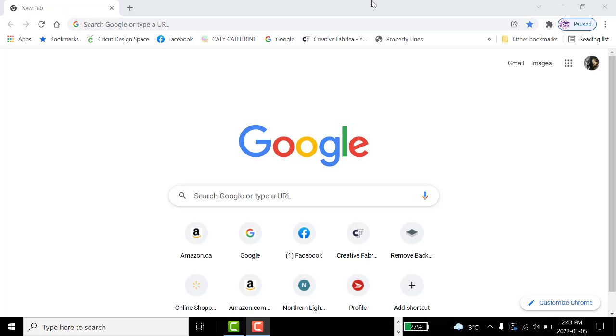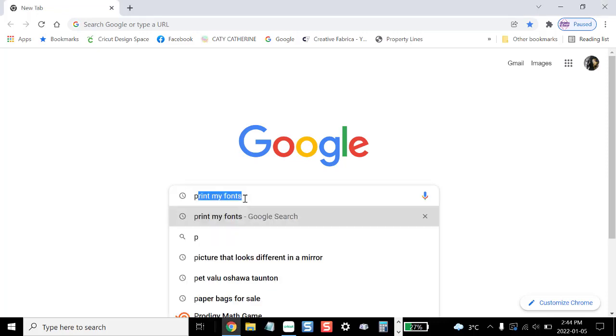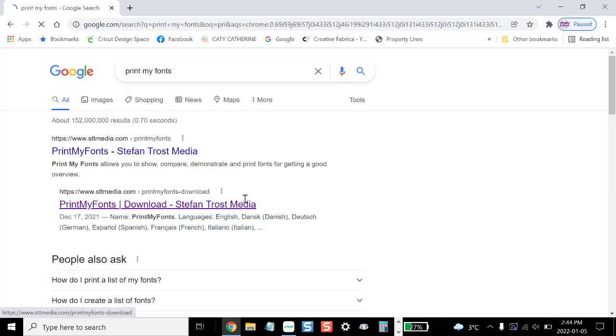I've been asked how to view the fonts you have in your system, and I know there's a bunch of different applications out there that you can use. I'm going to take you through how to use the one that I use, which is called Print My Font. So you can simply Google for it. You can see I already have it there. I'm just going to hit enter.